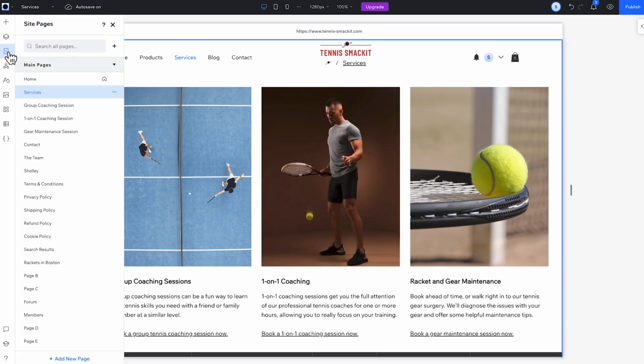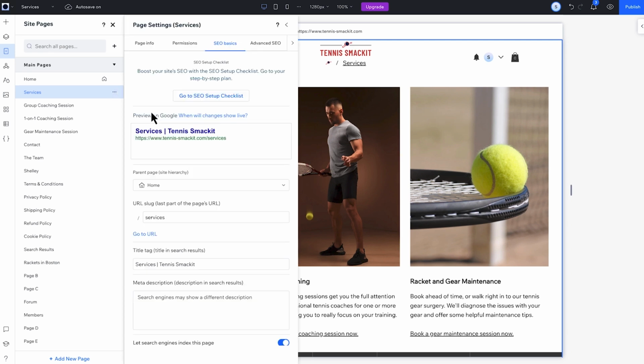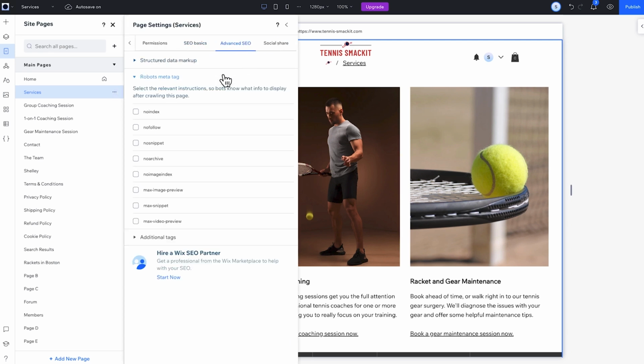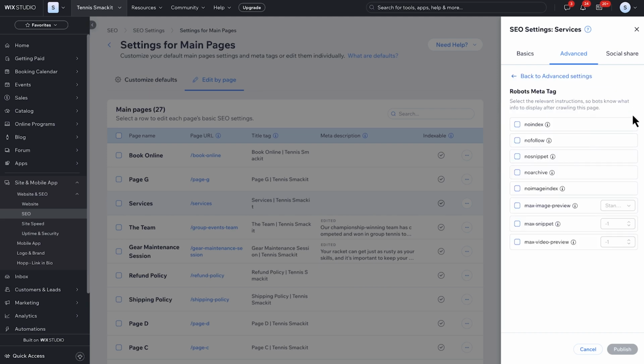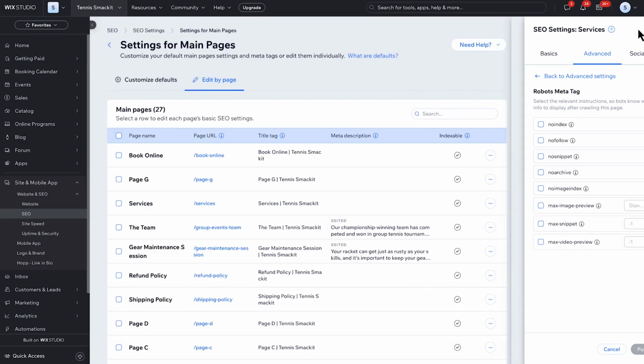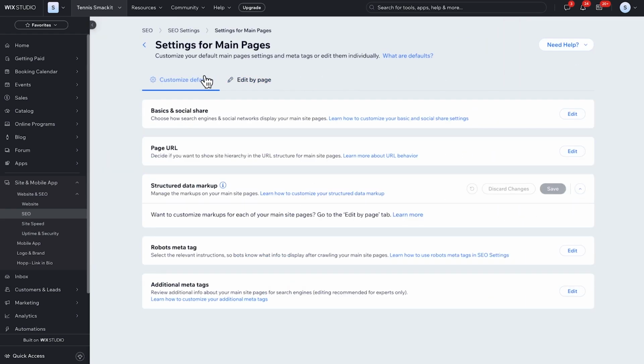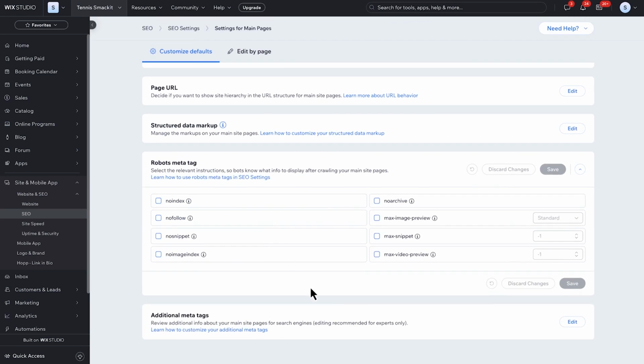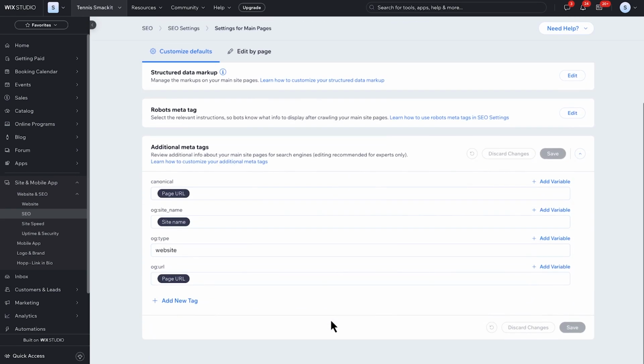You can add robots meta tags individually on each page through the advanced SEO settings in the Wix Studio editor, or under Edit by Page in your Wix SEO settings. Customize Defaults lets you bulk edit the robots meta tags for every page on the site. And under additional meta tags, you can add canonicals, OGs, and even add custom meta tags if you'd like to. It's really important to know what you're doing here and why you're doing it. So definitely keep watching this module to get all the context you need.